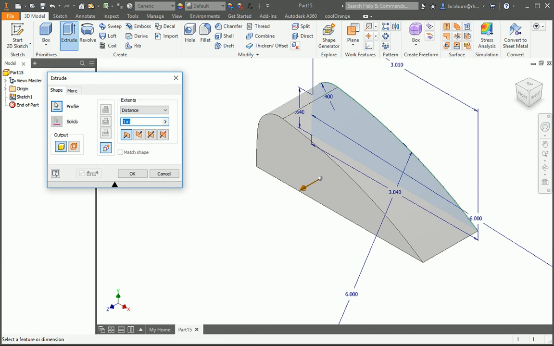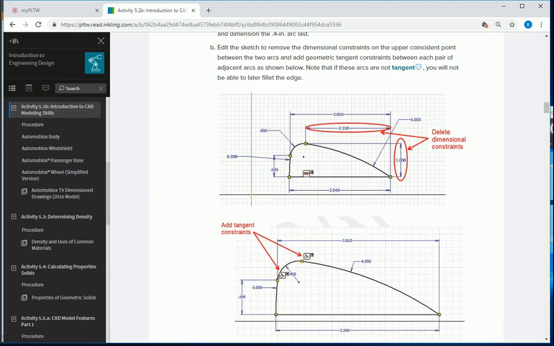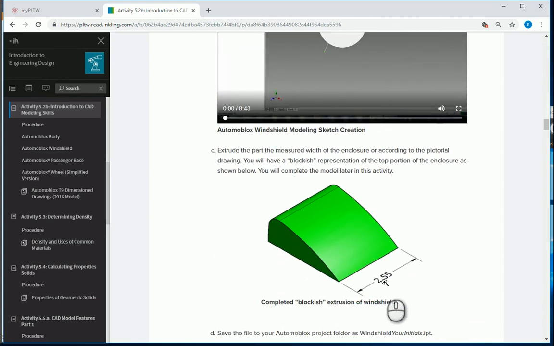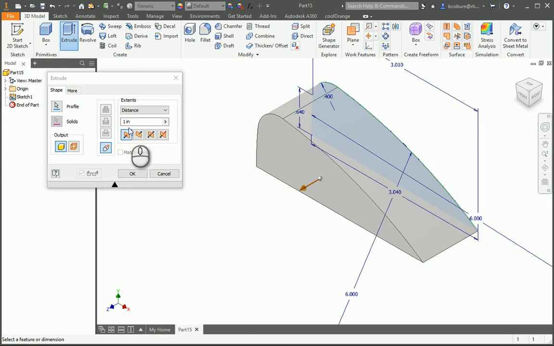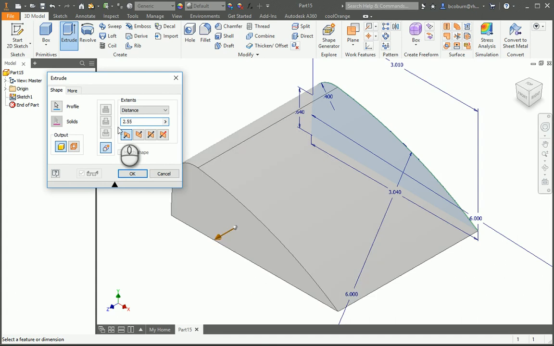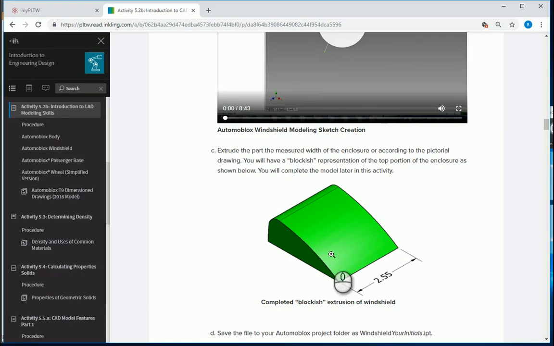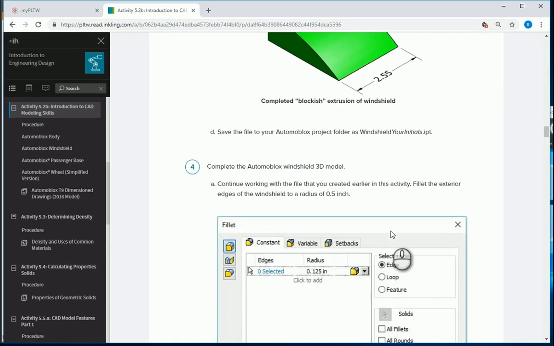Now go back to the curriculum and see how far that was supposed to be. 2.55. So now I can go back and type in 2.55. And then now I can go ahead and start putting those fillets. Let's go and see how far we have to go with the fillets.